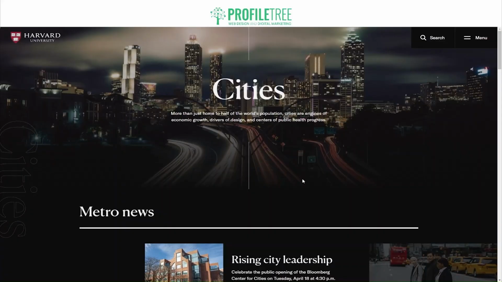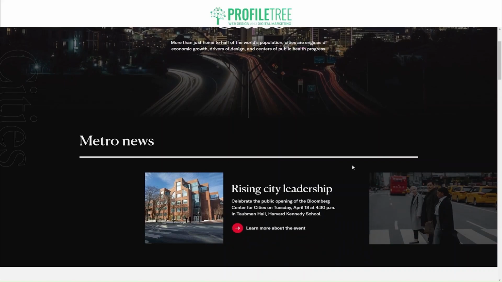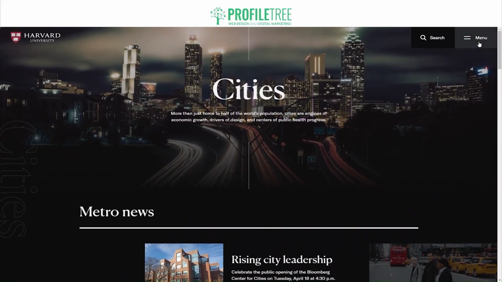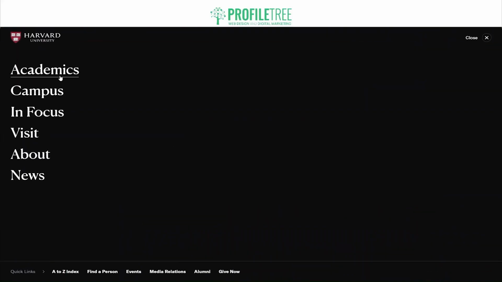Next up, we have the Harvard University website. So Harvard University uses a combination of the drop-down menu at the top and the vertical menu as well to help users navigate to different areas of the site. The main menu includes links to the different schools and departments, and then the drop-down menu expands to show related content and subsections as well.